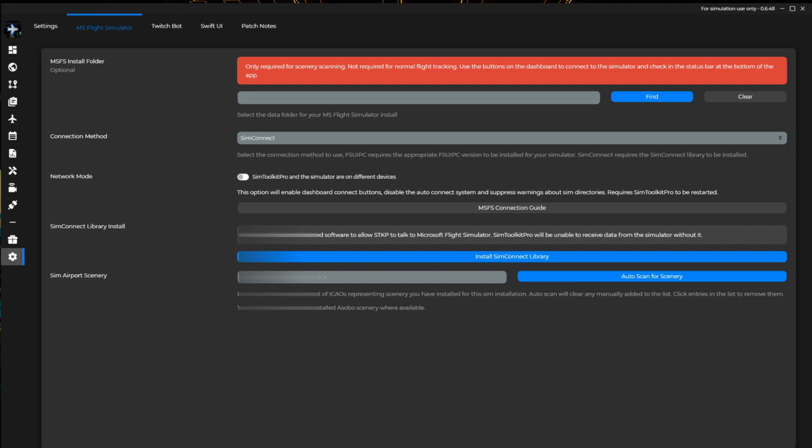So Microsoft Flight Simulator has some other settings. You can find your Microsoft Flight Simulator information and put that in there. And this will scan the scenery and display the Microsoft Flight Simulator airports on the map that we discussed a couple minutes back. SimConnect, you can use FSUIPC, but I use SimConnect, and that gives one less program to worry about. If you have your Sim Toolkit Pro, you can run this over the network. If your simulator is on a different computer, and let's say you are running Sim Toolkit Pro on your laptop, that's an option.